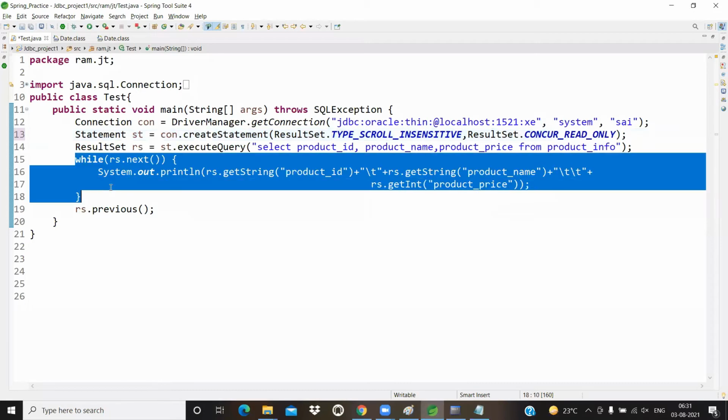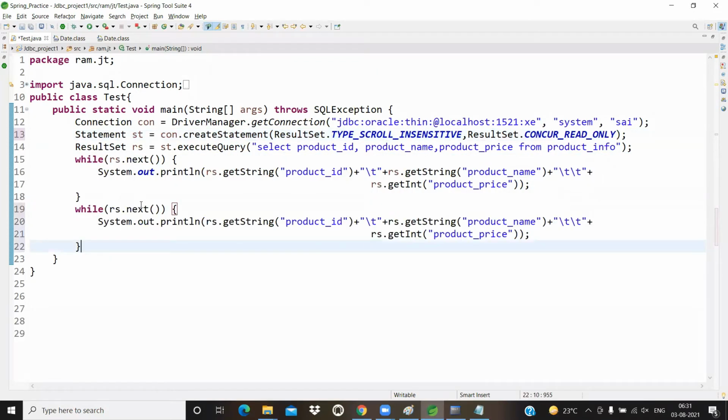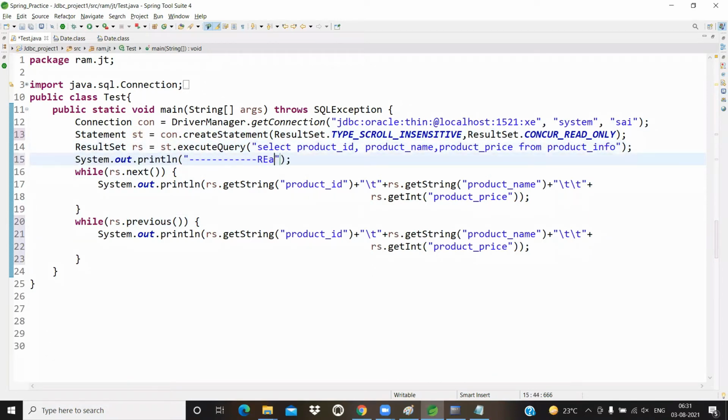The same code I'm writing, Control C, Control V, but this time I'm using the previous method. So for our understandability purpose, let me do one thing. Reading data from top to bottom.